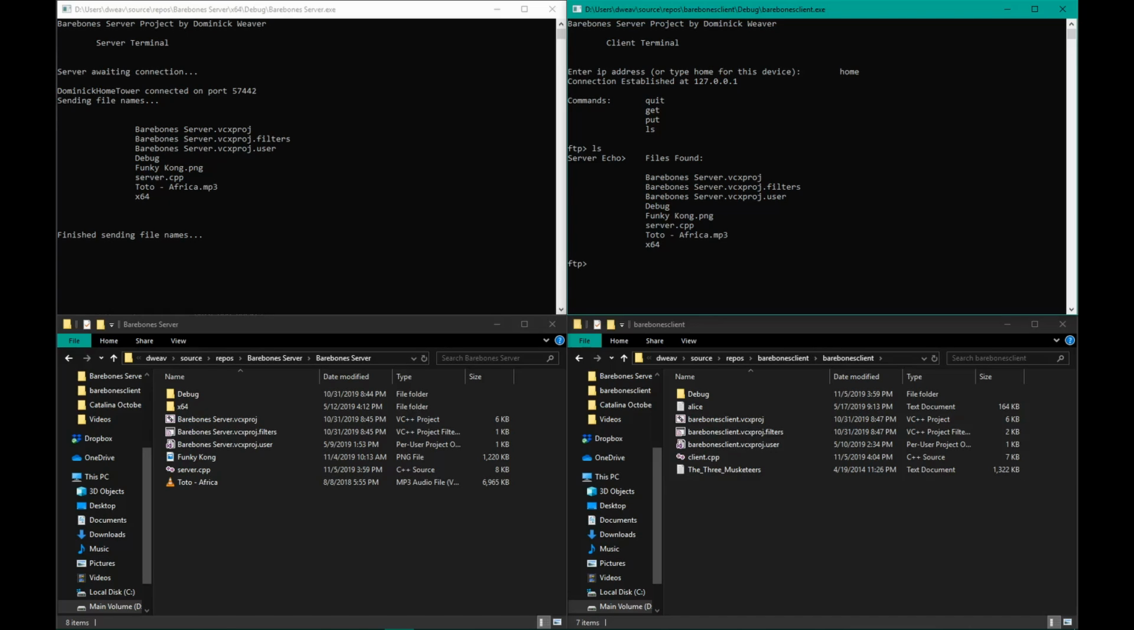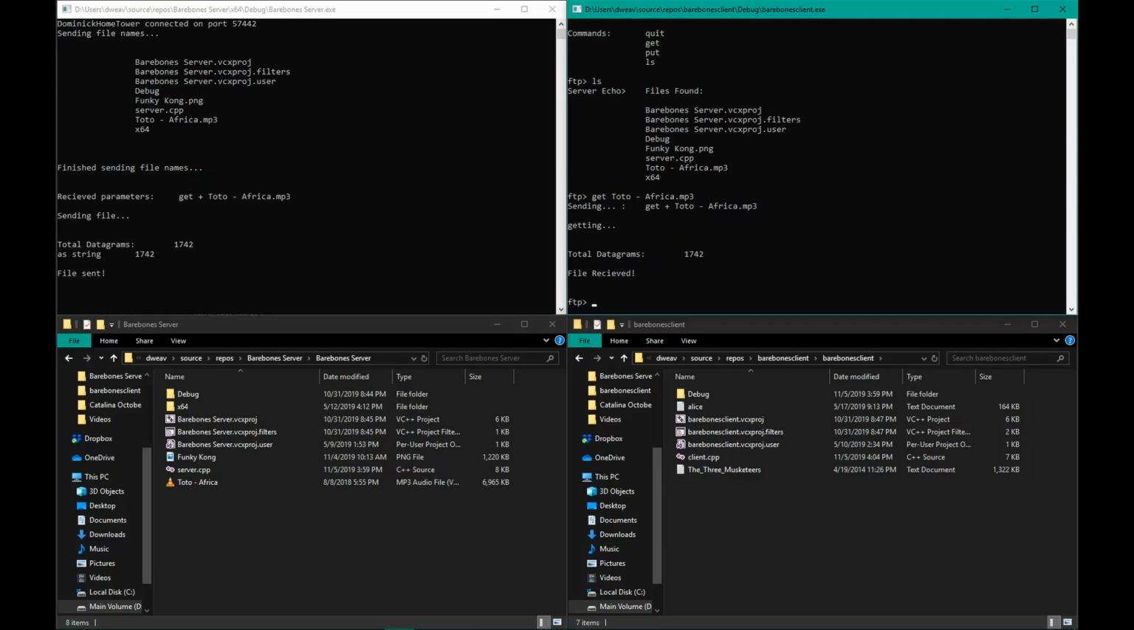So we're gonna get a file from the server and put it in the client. Let's start with Africa by Toto. Okay, so the server has gathered 1,742 datagrams to send to the client, which has received 1,742 datagrams.